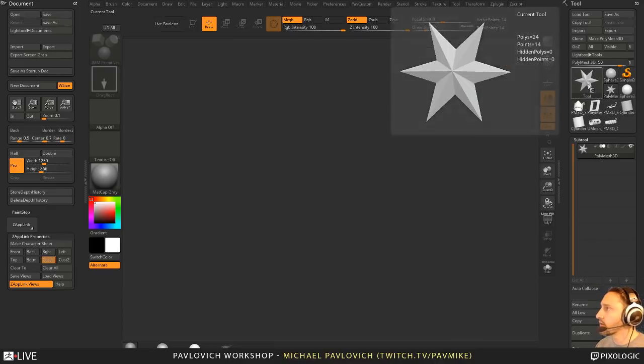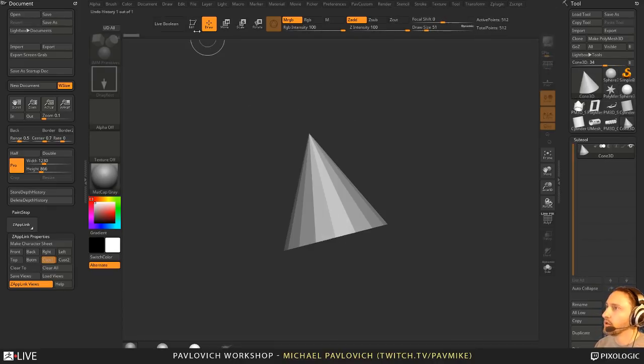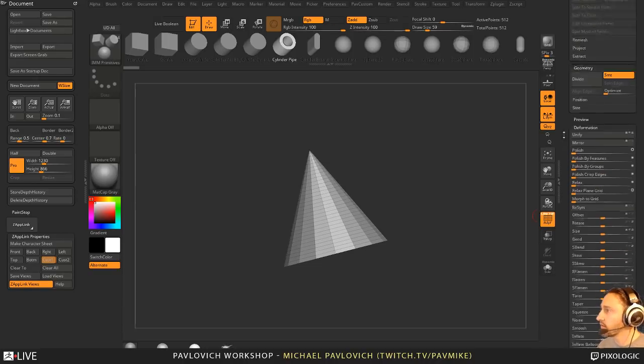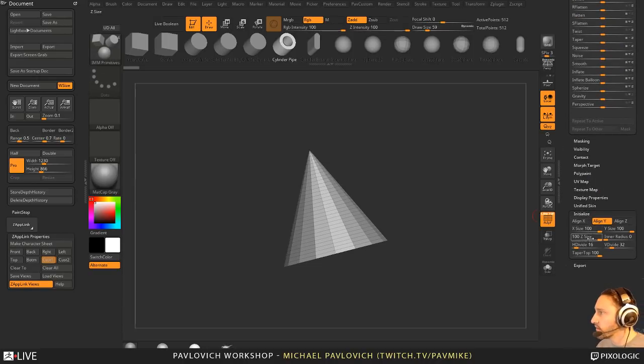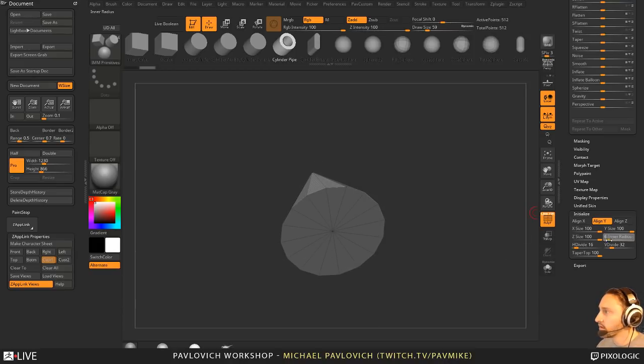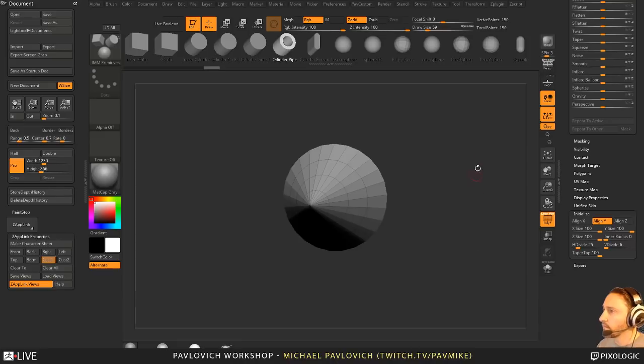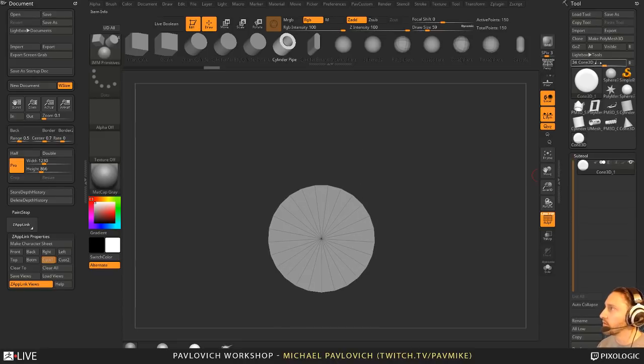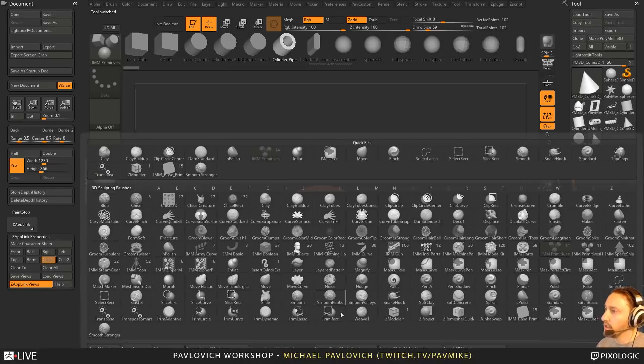Let's grab a primitive cone, edit. Let's see if there's any options in here. I don't use a whole lot of cones. I got an inner radius. Simplify that a bit. Doesn't look like it, but we can just make a brush out of this. Let's go to make polymesh 3D, B, create insert mesh, new.